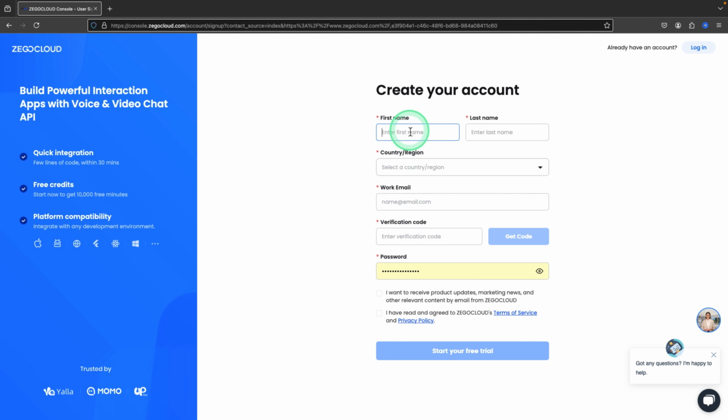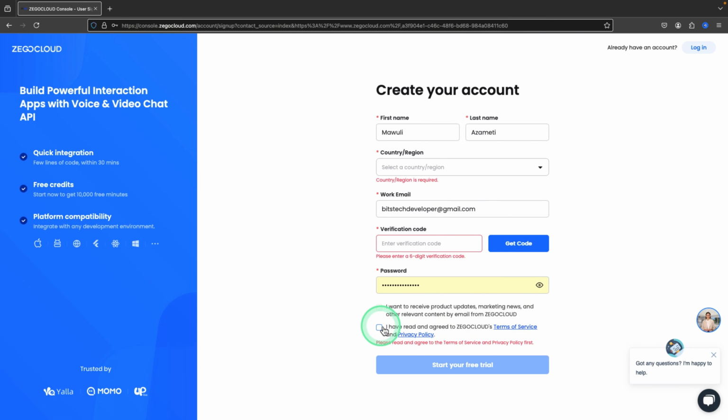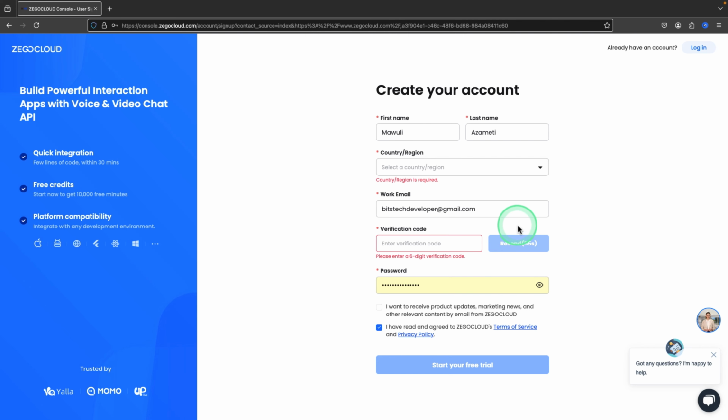You first of all enter your name. Select your country. I'm from Ghana. Then I'll enter my email. Select terms and conditions. You can read more. Then you click on get code. They'll send this code to your email. A verification code will be sent to your email.